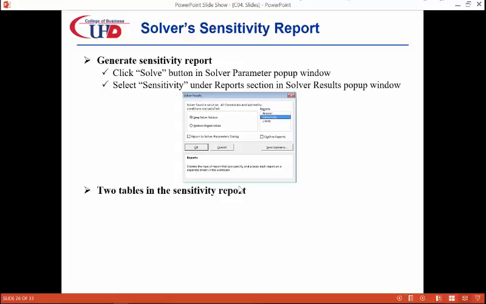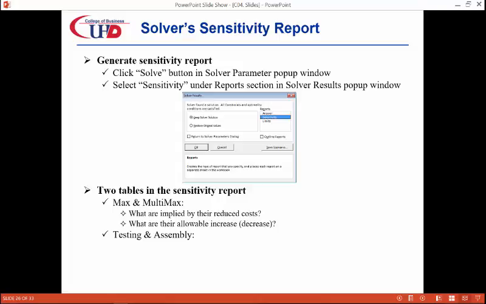The sensitivity report includes two tables. Let's use Max and Multi-Max as the demo. One is for the decision variables, the quantity of Max and Multi-Max. The other is for the resource constraints, testing and assembly. The decision variable table shows the reduced cost. We will see what it means. The resource table shows the shadow price. We will see how shadow prices change.